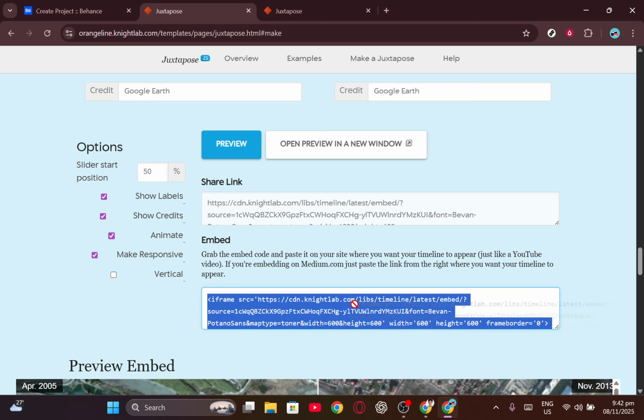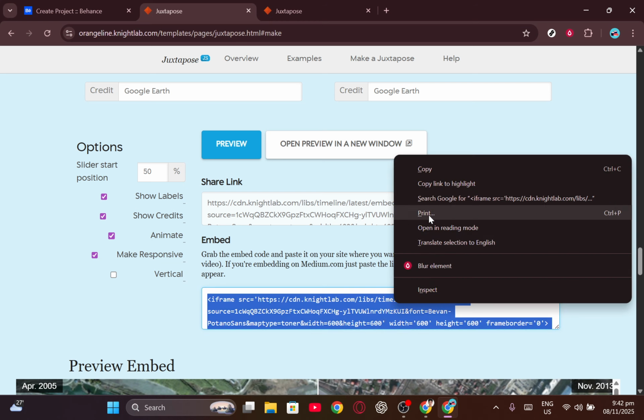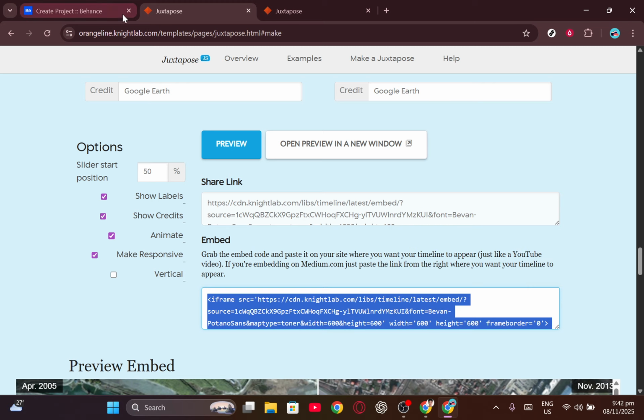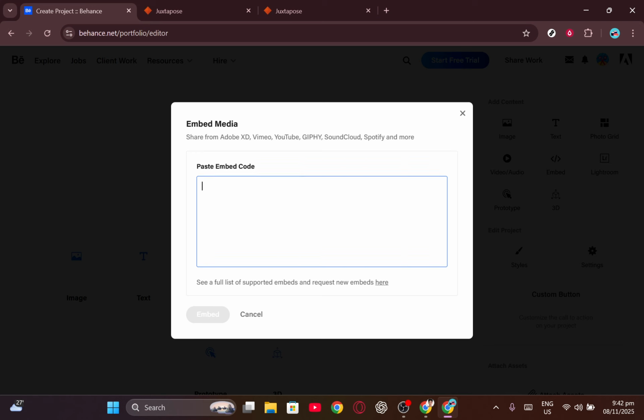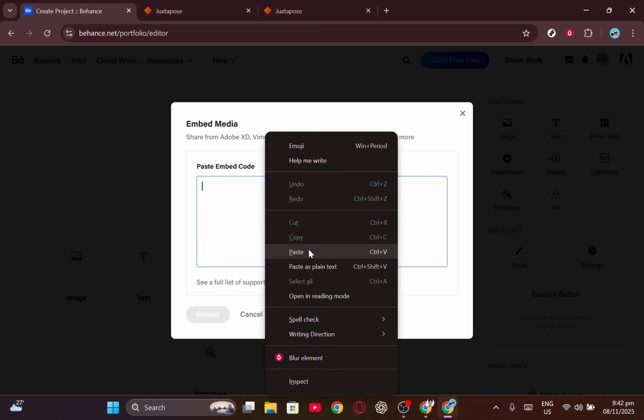Click on it and paste the embed code we copied earlier. All that's left is to confirm by clicking the embed button. At this point, you're only a couple of clicks away from completing your enhanced project. Hit continue to move on to the final steps.